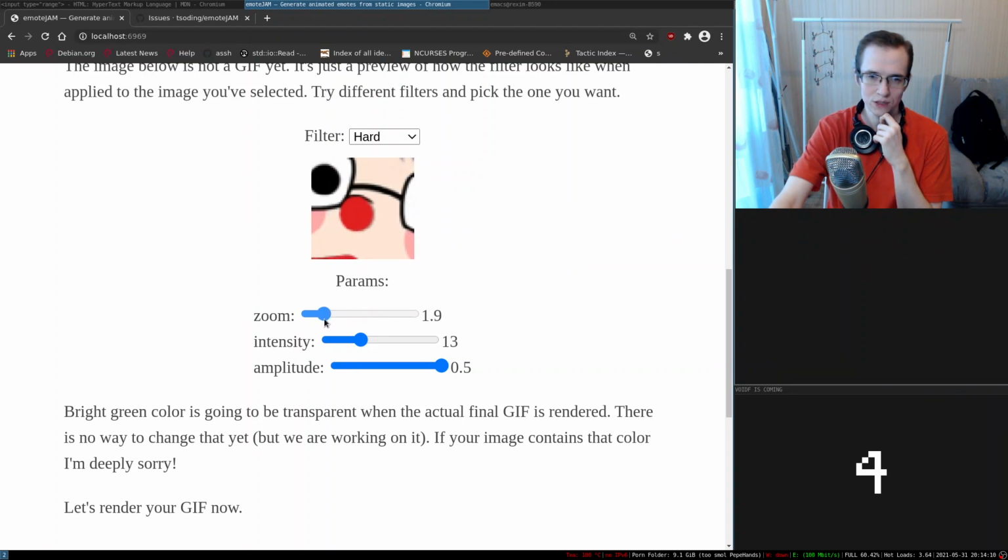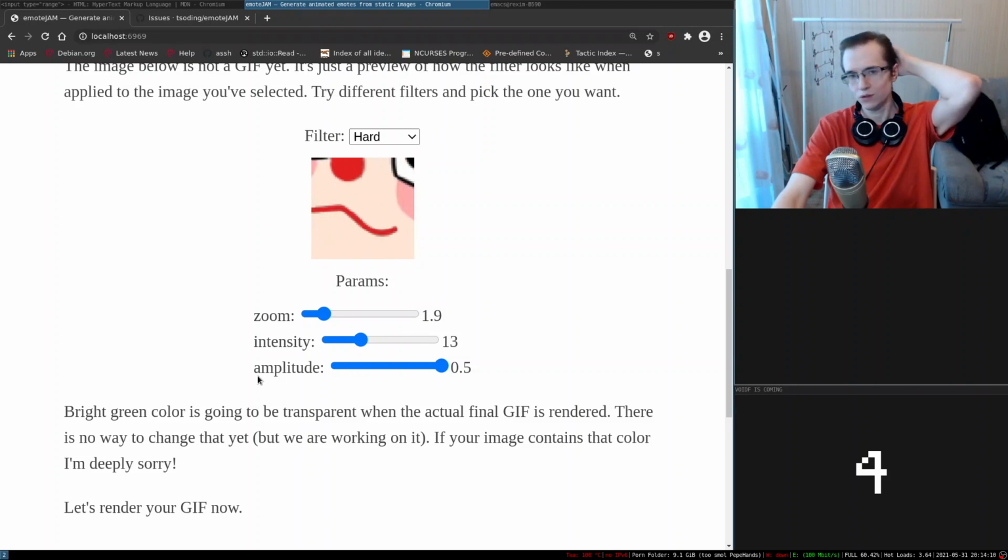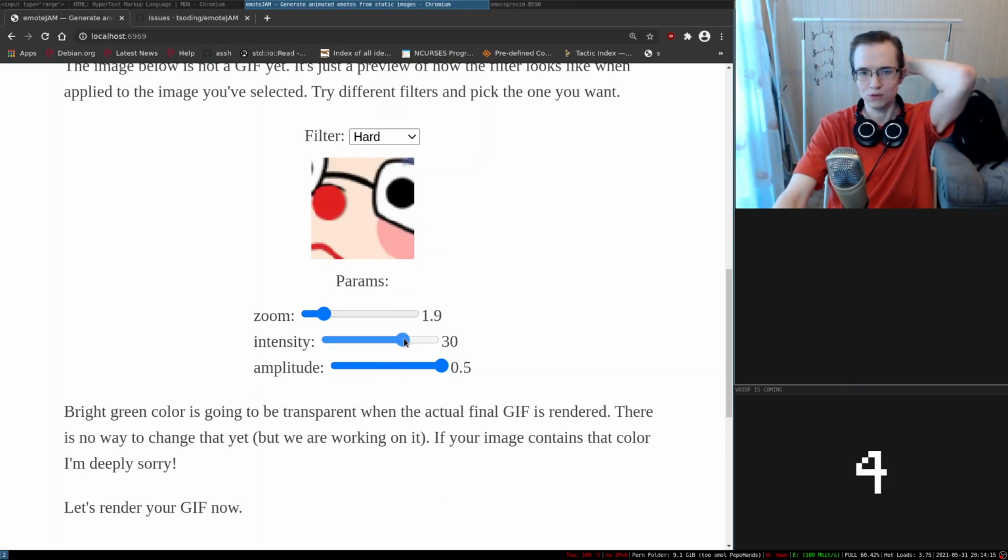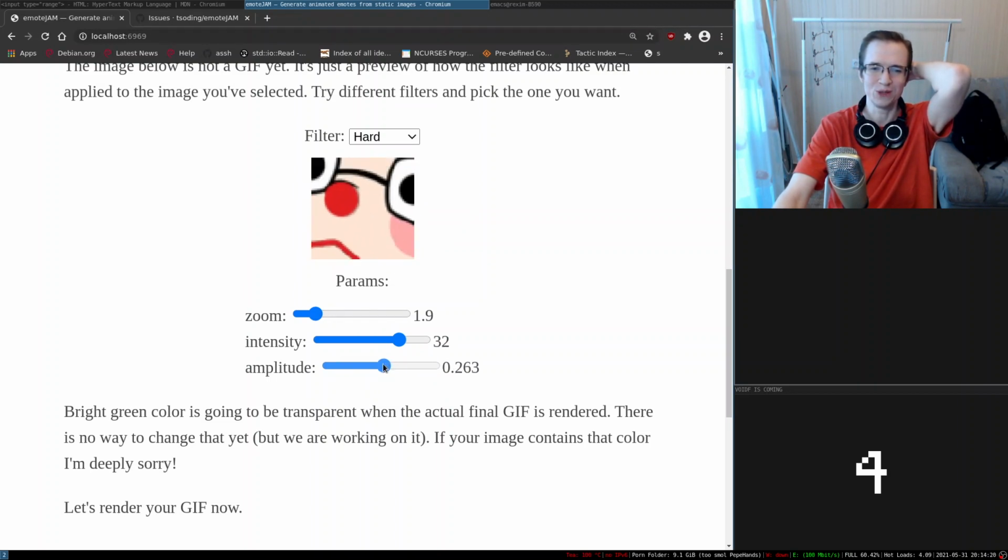All of that is pretty much customizable. Intensity was by default 32, I suppose. Amplitude was 125 as far as I know. All right, 125, and you can define yourself whatever you mean. And zoom was 1.4.